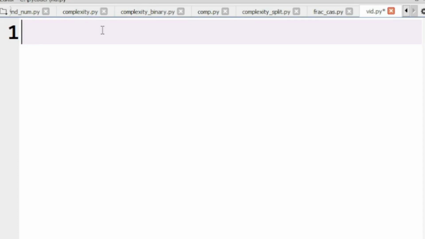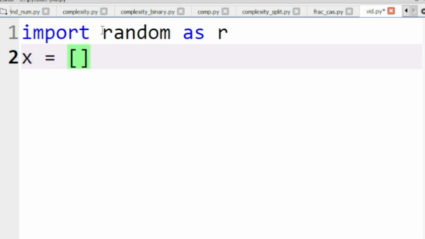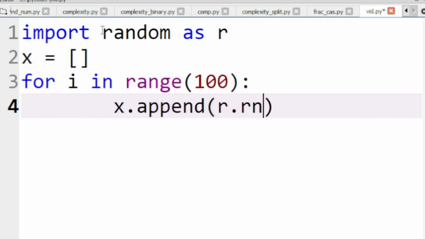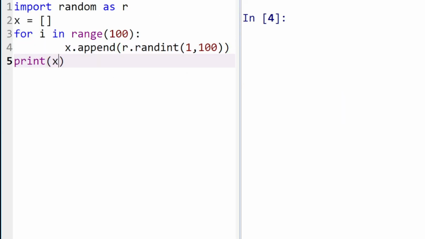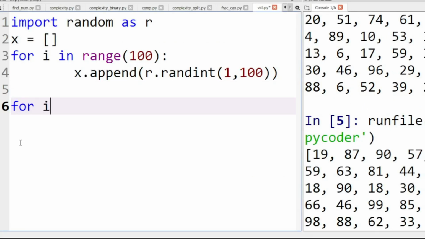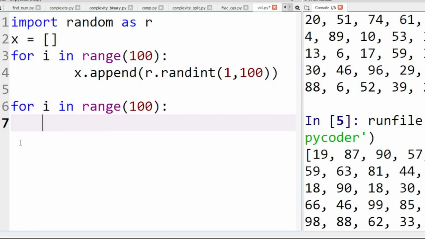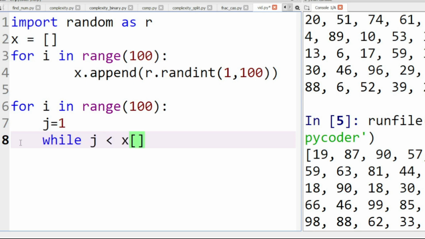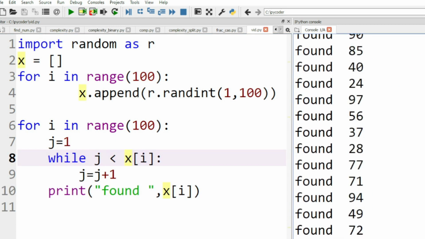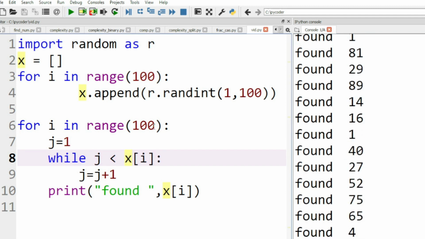We're going to import random because we're going to create 100 random numbers. And we're going to use numbers from 1 to 100. Here you can see the list. Now we're going to go through that list, and each number we're going to try to find. We can simply use a while loop just to go through each number until we've found the number we're looking for. So you can see we found these random 100 numbers.